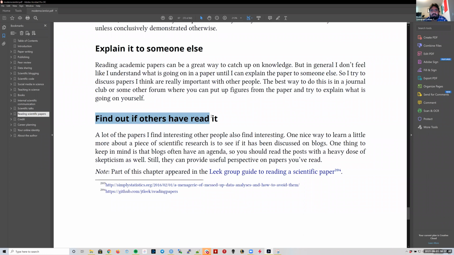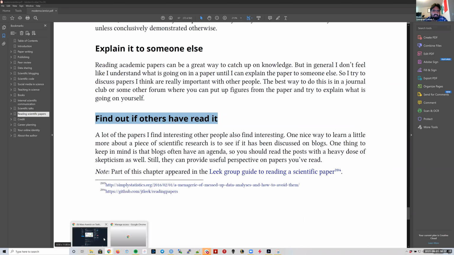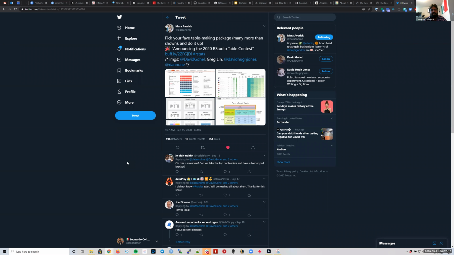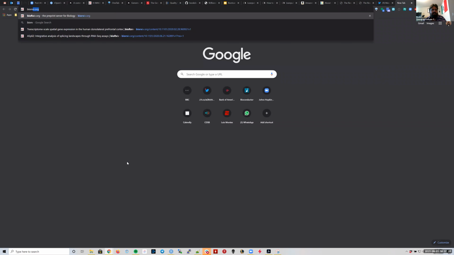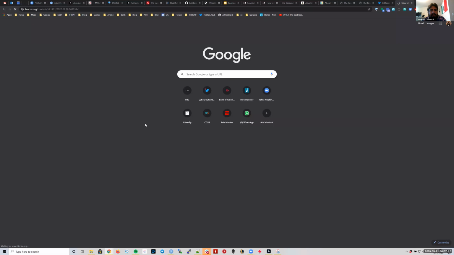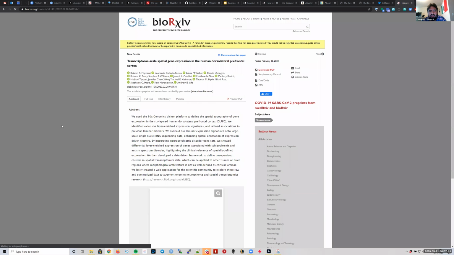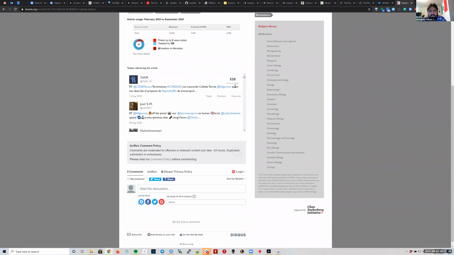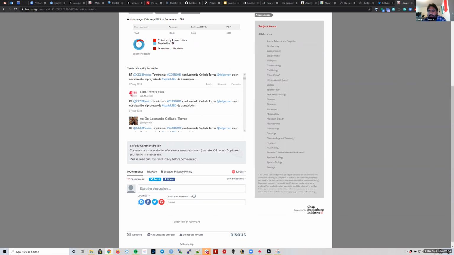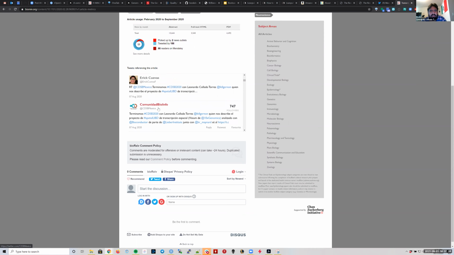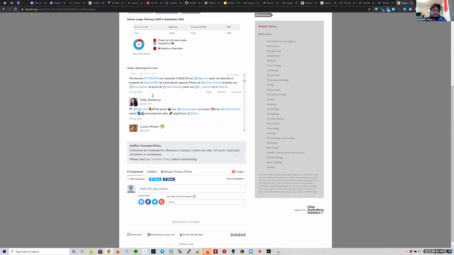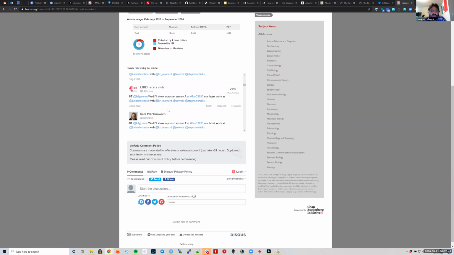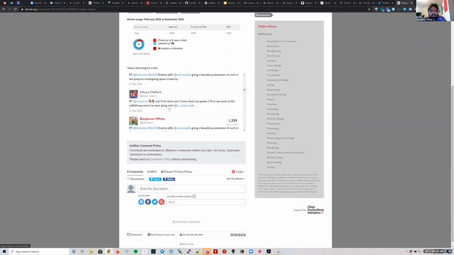The section about finding if others have read it, that's basically where I start, from Twitter. A different way of checking it though is from the actual bioRxiv itself, or websites like that. So let's look at, for example, one of my preprints. If I look on bioRxiv, on their metrics, bioRxiv actually links to tweets people have mentioned about this particular paper. And so, well, here, these are some tweets that I wrote that got retweeted and things like that.